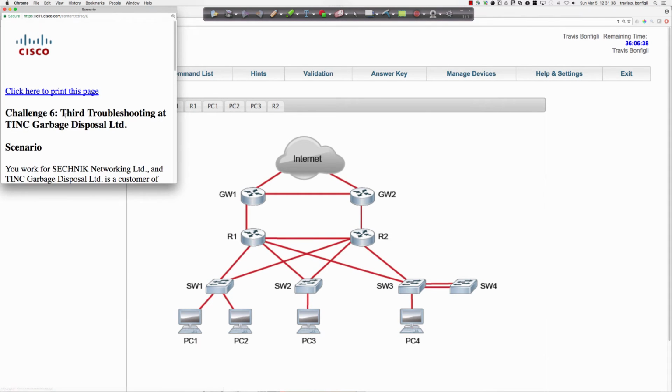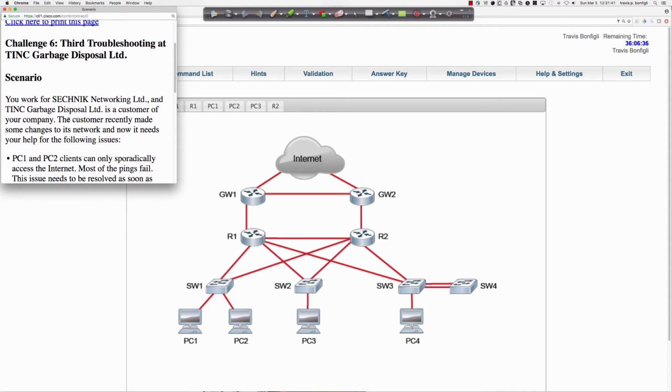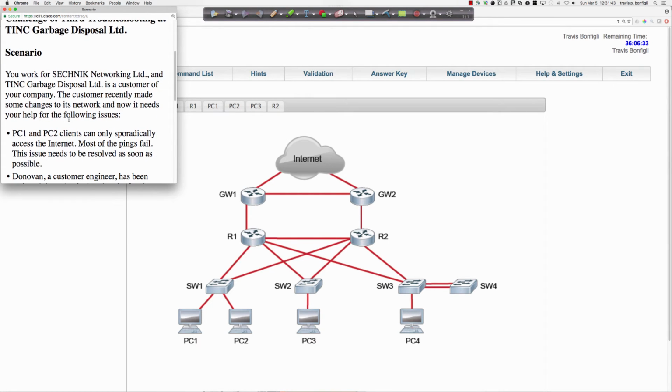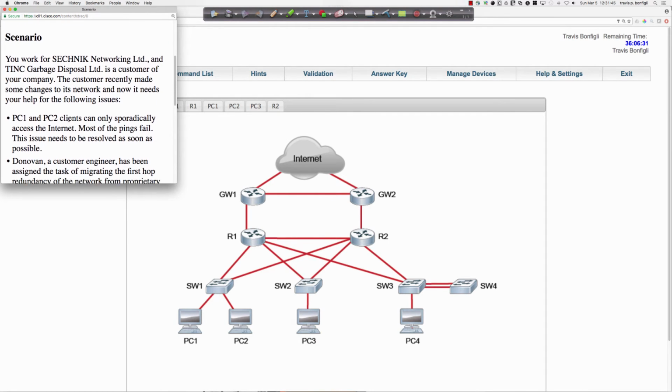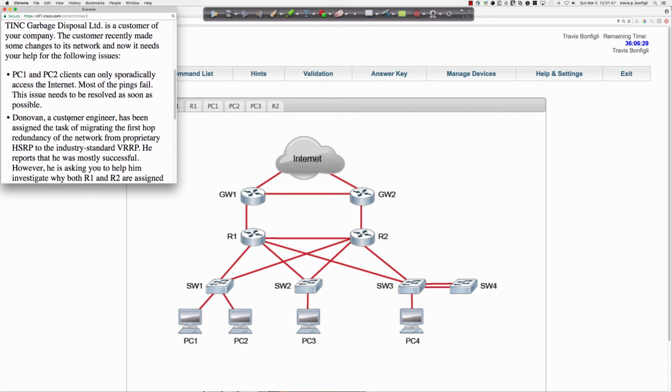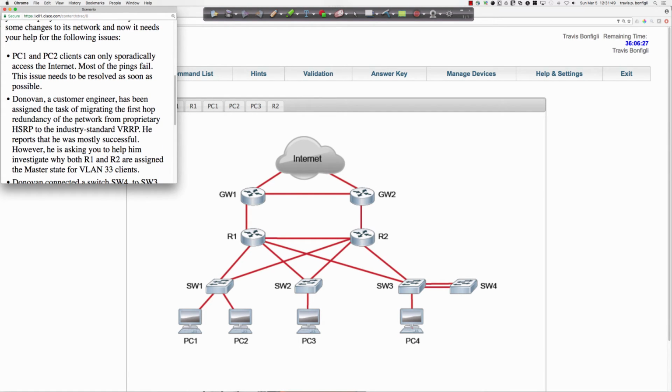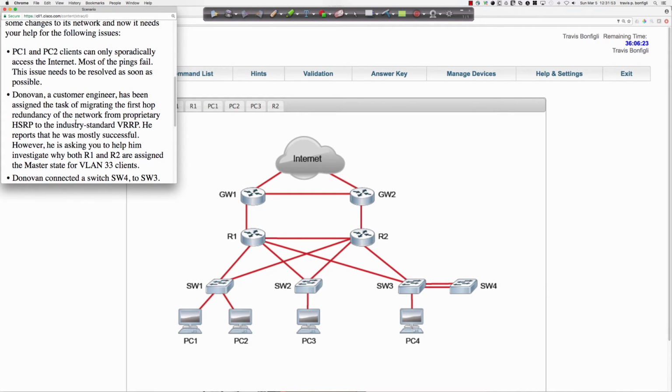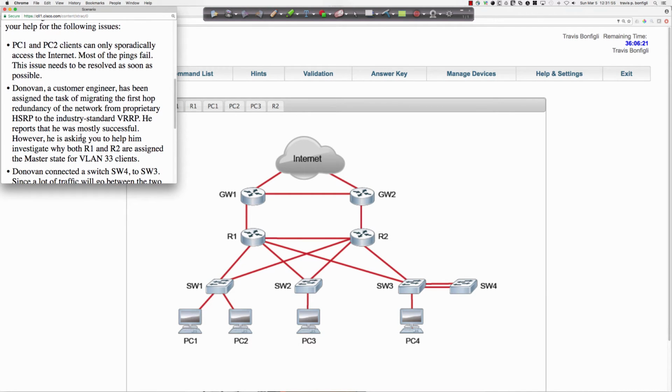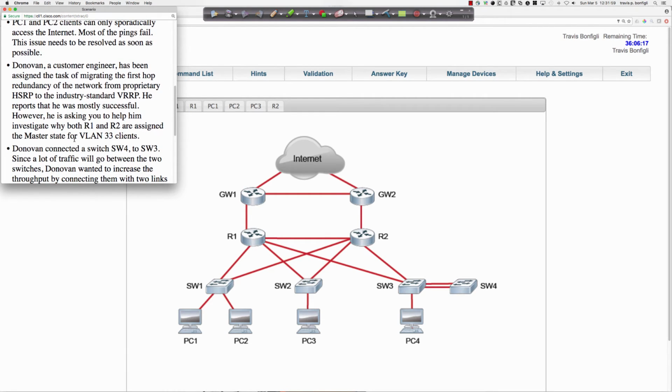So let's move on. And again, definitely wanted to look at the hint there because there's all kinds of things in play, as you could see from the possible solutions. So we've migrated the first hop redundancy protocol of the network from HSRP to VRRP. He's asking you to help him investigate why R1 and R2 are assigned the master state for VLAN 33.